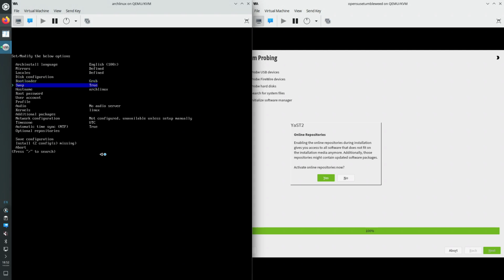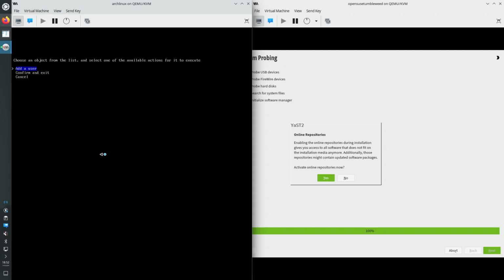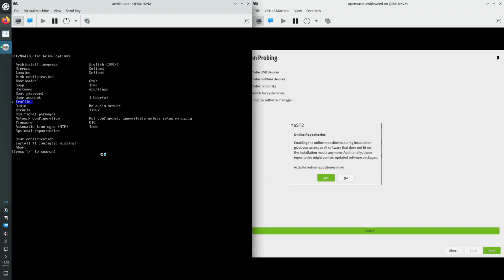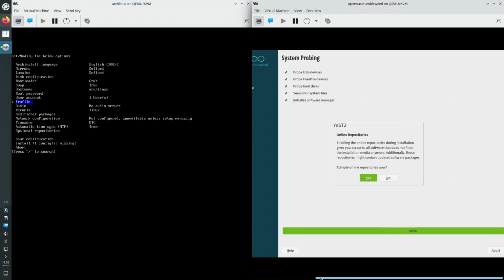Bootloader GRUB, swap, hostname archlinux, root password, user account. Let's create a user account. Add a user. Password. Should the administrator be a super user, sudo? Yes. Confirm and exit.